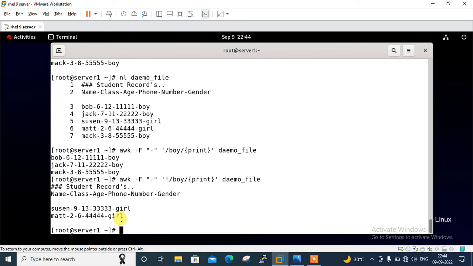And let me show the data having age more than 10 from the third column. You can see that the first column is name, the second is class, and the third is age. So 12, 11, 13, 6 and 8 are the ages. So how can I do that?